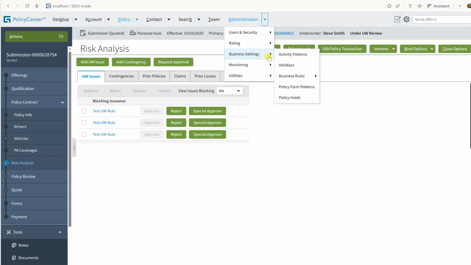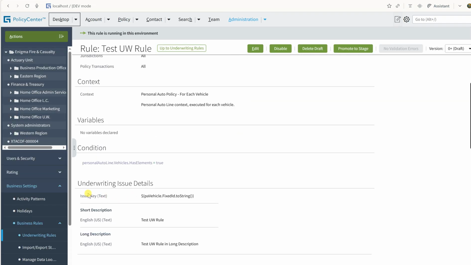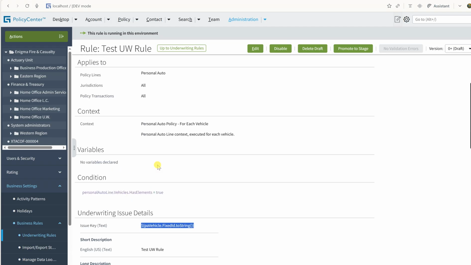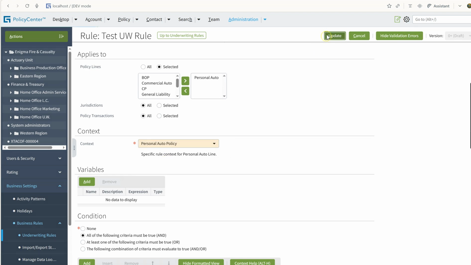The main reason is the issue key is different for each vehicle. So that is the main catch over here. So whenever we are creating, make sure we have a unique issue key. Then only it will trigger for each and every context over here. Let me change it to auto policy. Let's see how this will work now.